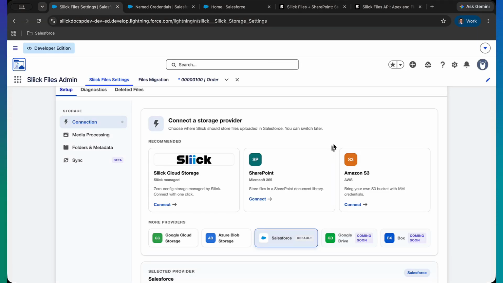Hey, welcome to a demo of Sliick Files version 2.7. In this demo, we're going to show you connecting Salesforce to SharePoint.